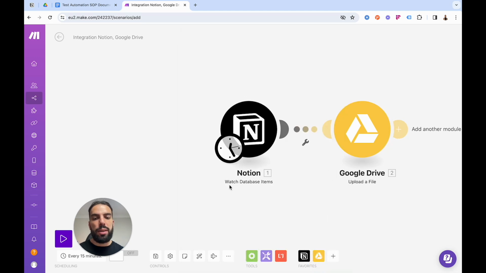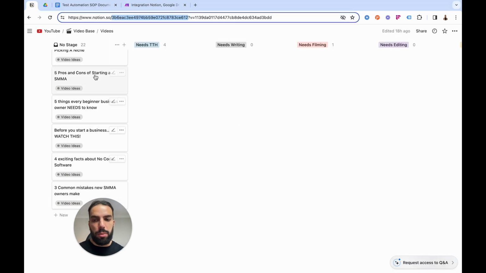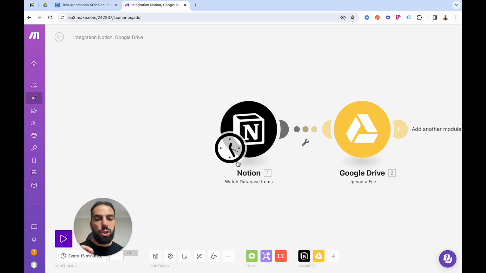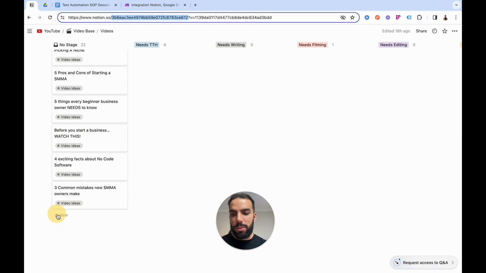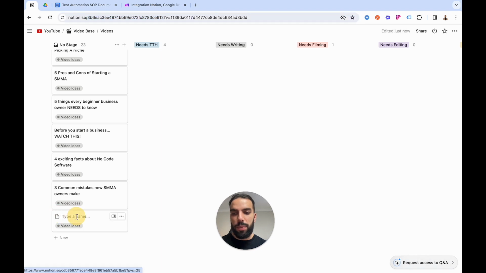So essentially we're now saying, watch the specific database, which is this Notion database here. Anytime there's a new change or created item, we want to talk to Google Drive and upload a file that is named what the Notion page item is called. So let's create a quick Notion item. Let me just move my face out of the way. I'm going to create a new video idea and just call it test automation make example. So this is going to be my title.